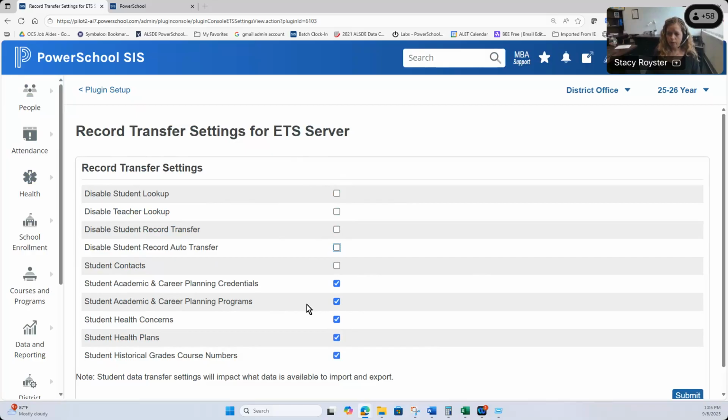Credentials, programs. Do you have the boxes checked so that any credentials and programs entered at another district come with that student record over into you? You should, because we want those transferring in there.